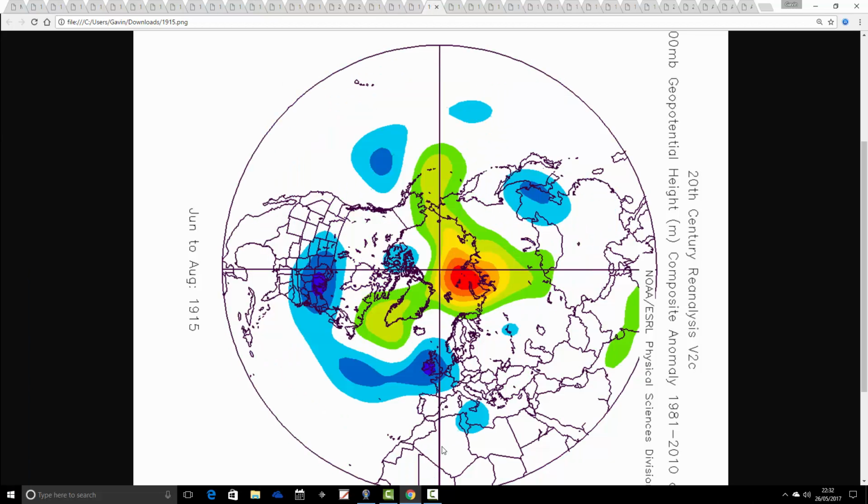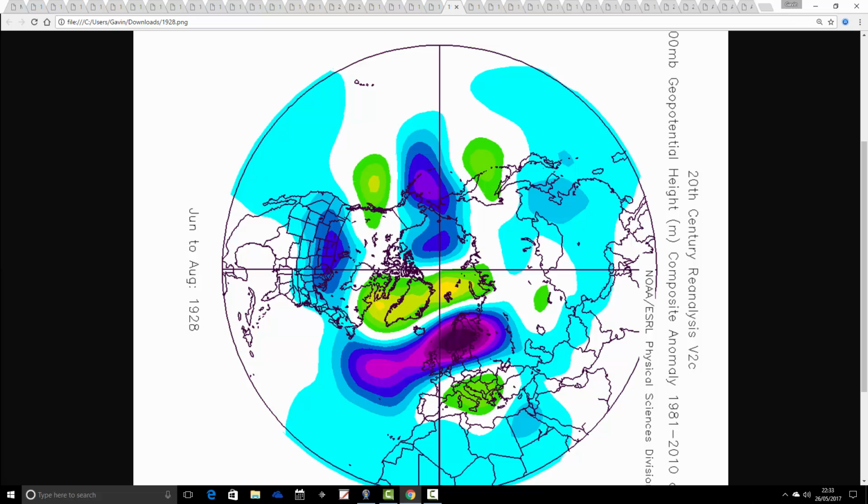1915 also looks a very unsettled summer, with low pressure centred more or less around the UK and going up to the north of the country as well, with the blocking signal. 1928, the summer of 1928 looks very unsettled again. Cool, wet, low pressure driving in from the Atlantic. Notice the blocking going on up here.